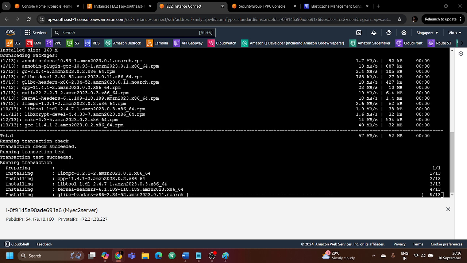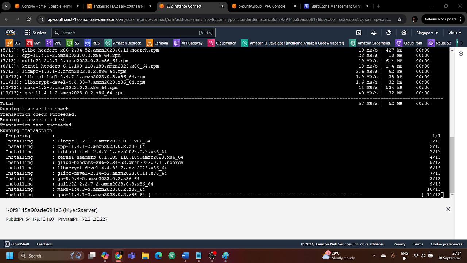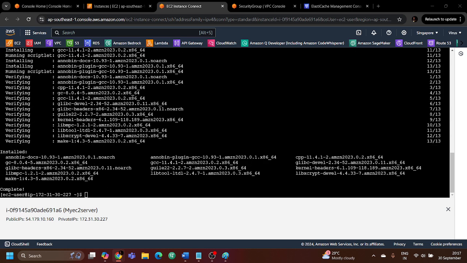Why exactly have I used this gcc command over here? Those who don't know, this gcc package is basically your GNU Compiler Collection, which is a tool to compile code, particularly code written in C and C++ programs. It's not directly related to ElastiCache or to AWS basically, but it is required in this specific lab, because we are downloading and compiling Redis from the source code.